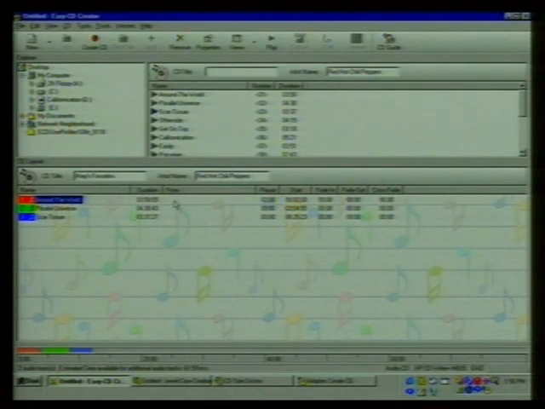Exactly. Is it real time? Well, it depends on the speed, the extraction speed of your CD-ROM drive and the record speed of your CD writer. So it could be slower than real time, you're saying? It could be slower than real time.